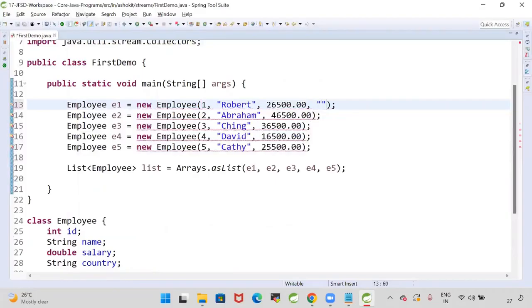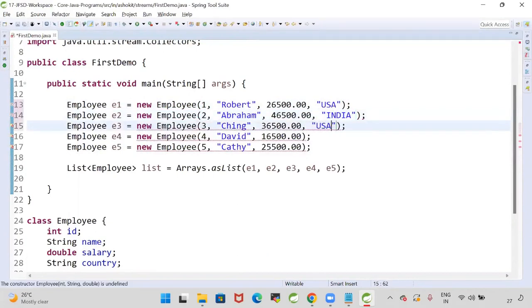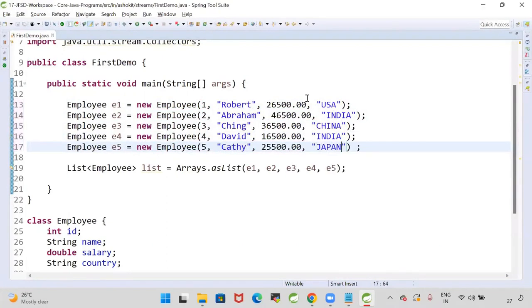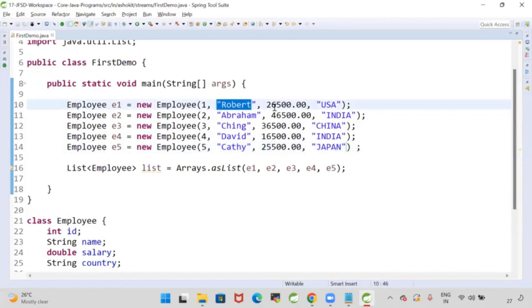So this employee belongs to USA. This employee belongs to India. This employee belongs to USA, China. David belongs to India, and the last belongs to Japan. Okay, right. So here I have taken 5 employees. They have countries. ID, name, salary, and country are all available. Or else let's give Kathy as USA. Okay, 2 Indians, 2 US, and 1 China.